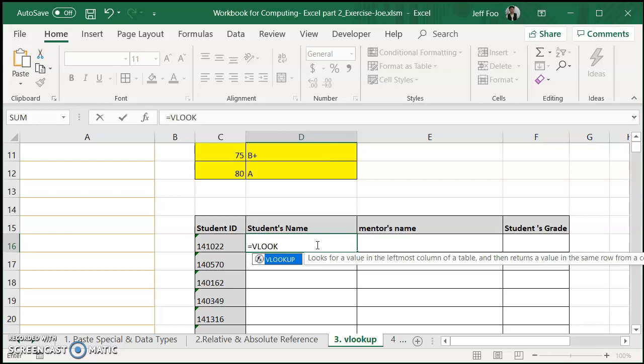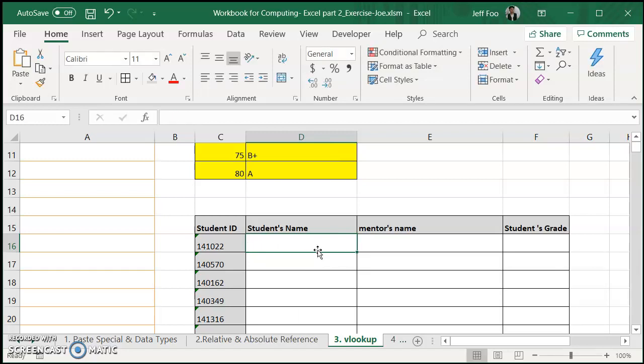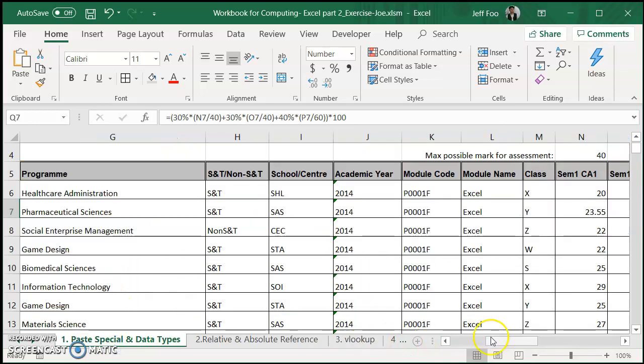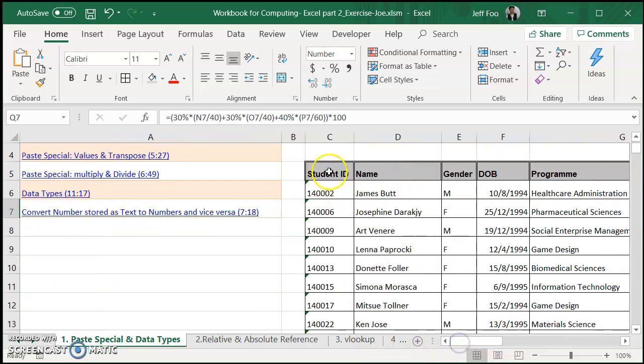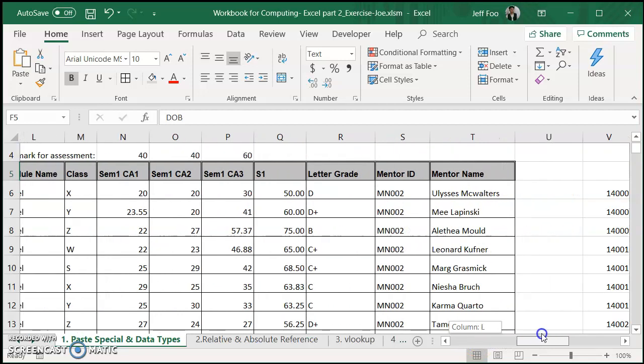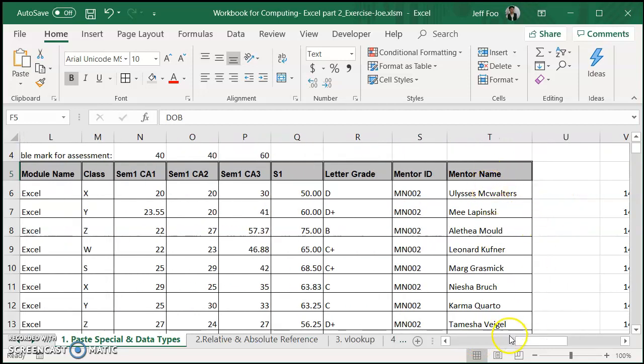But before we do any VLookUp, it's important to first define the lookup table. In this case, our lookup table is found in the giant data list found in the first tab, which contains the ID, name, and all these things. So coming back to here, we have student ID, name, gender, and so on, that whole thing, and lastly mentor's name.